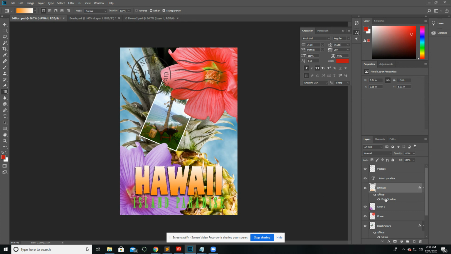Now what's cool is we just did this to Hawaii. Now we could do the same thing to Island Paradise, or you can take this little FX here and copy it. So if I hold down Alt while I click this, it makes a copy, and then I can let go of it on Island Paradise, and it adds a shadow there as well. I can even add that shadow up here to this flower if I wanted to. So like I can add it right here. So there's a shade on there.